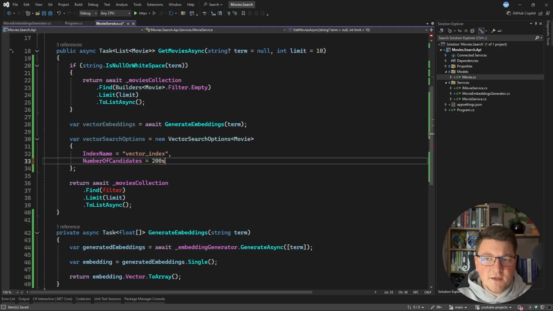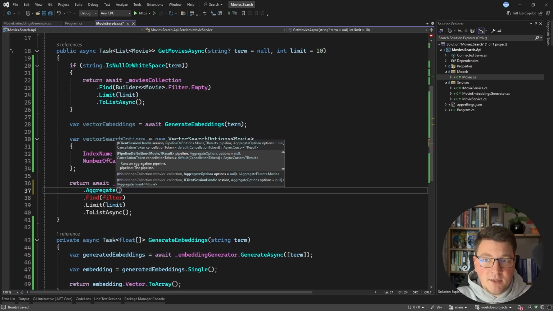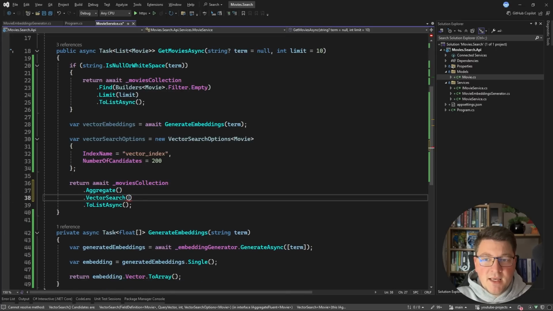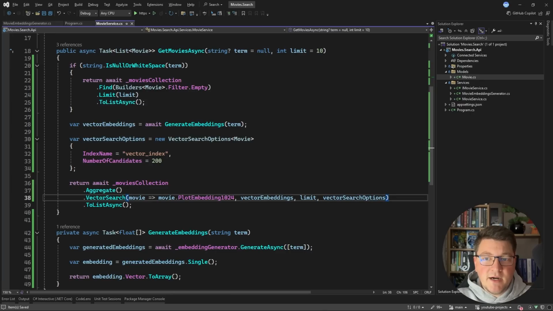Let's say I just go with a fixed number like 200, and then how do we actually perform our vector search? Well, we have to start by calling the aggregate method, and this is going to allow us to define a pipeline. One of the available methods that we have here is vector search. The first argument is going to be the field that I want to use for my vector search. Then I'm going to pass in my embeddings, the number of results that I want to get back, and finally my vector search options. And this is all that's required to implement vector search with the native MongoDB driver inside of .NET.